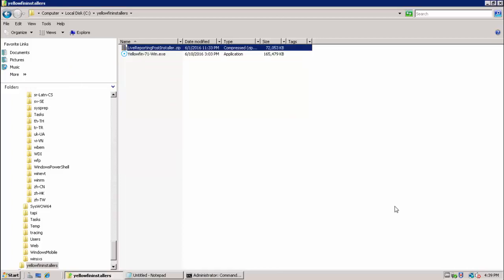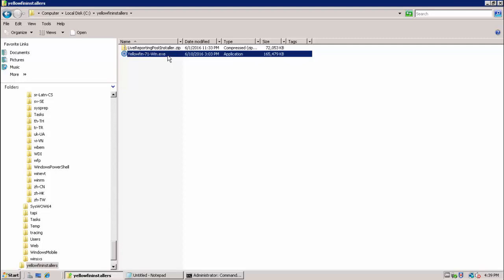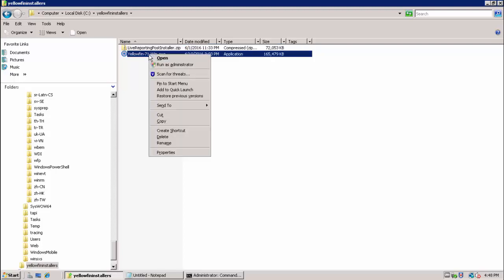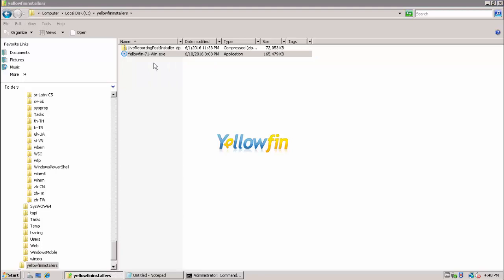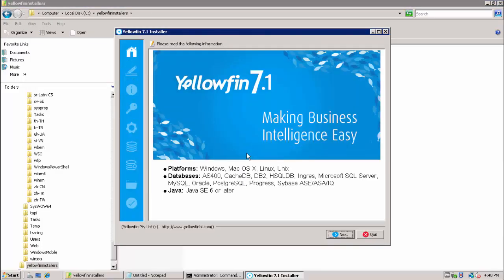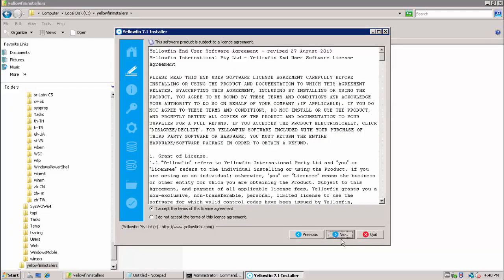Here we see the two files required for installing and configuring YellowFin. Both files are downloaded from the BMC download site. For the installation step, we will just be using the Windows executable. For the post-installation configuration step in the next video, we will be using the zip file. We will now proceed to running the YellowFin Windows installer by right-clicking and selecting to run as administrator. The first couple of screens are pretty straightforward as we select the language and accept the license agreement.